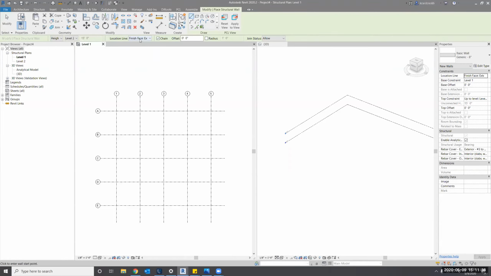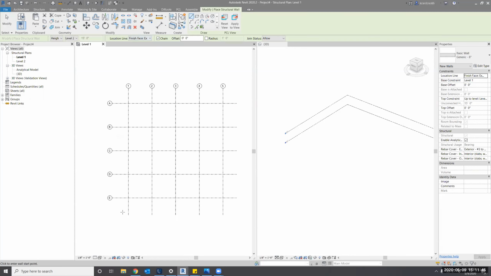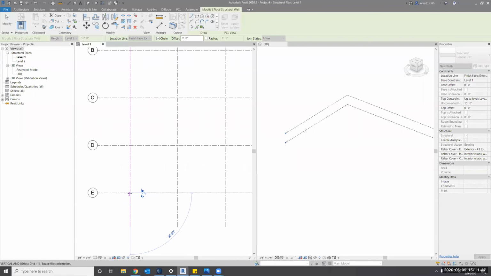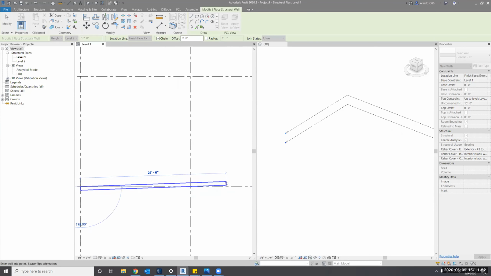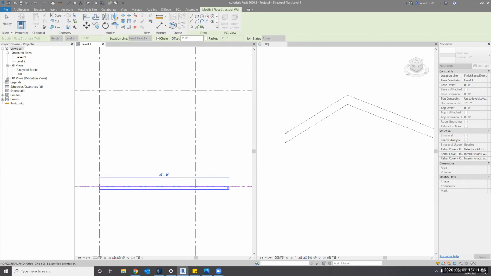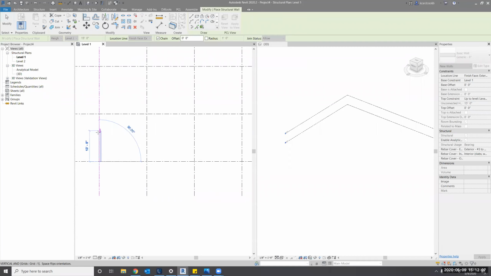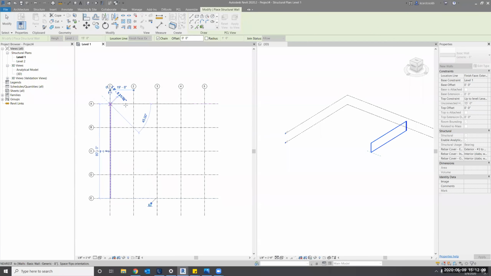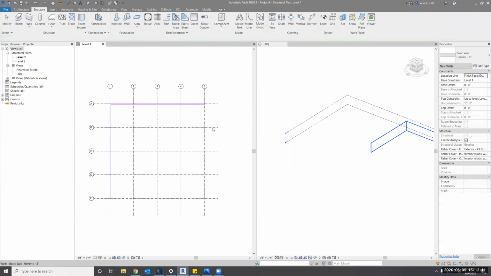These location lines only make sense if you are modeling in a clockwise fashion. So if I say Finish Face Exterior, and I start here, but I go this way, you see how the line I have is not really finish face exterior, that's finish face interior. However, I'm modeling counterclockwise. So if I model clockwise, now my location line makes sense. That is finish face exterior, okay? So we're going to go up, click here, and come over and click there.